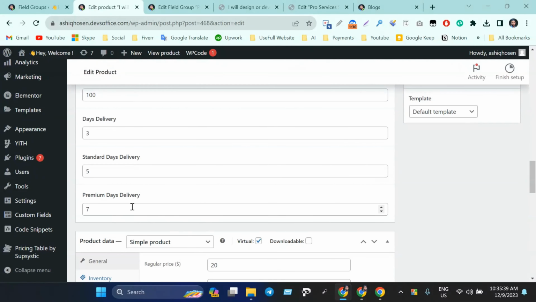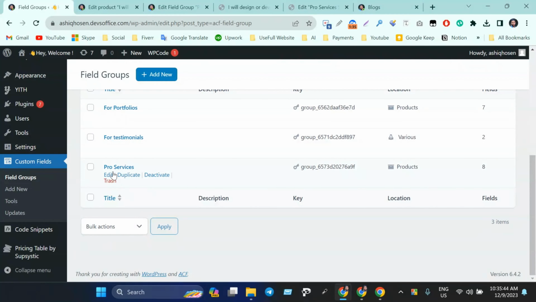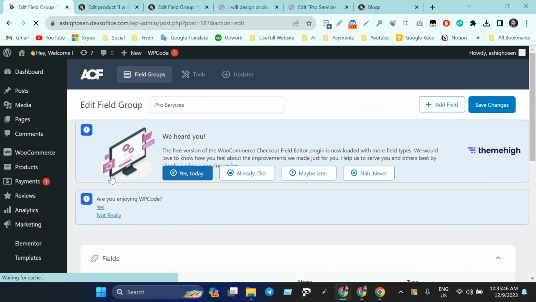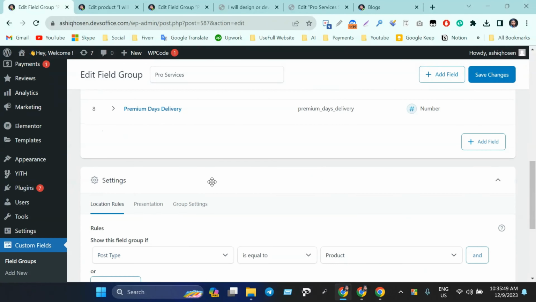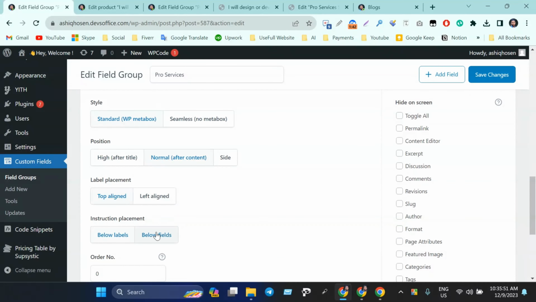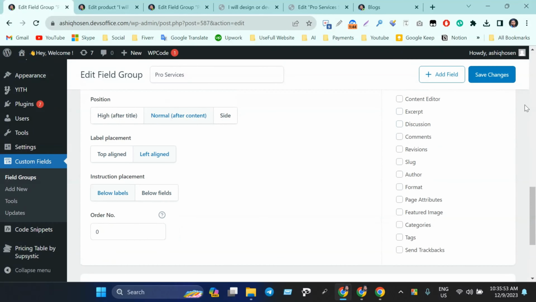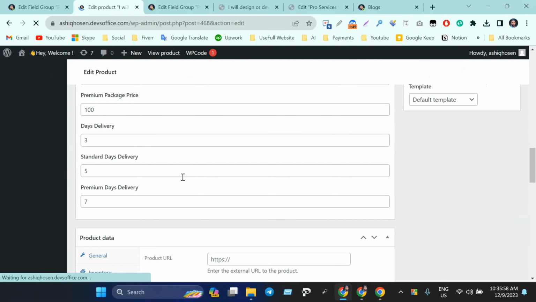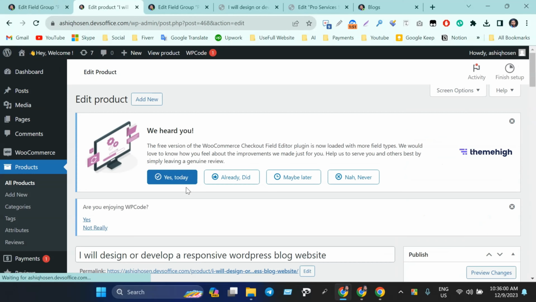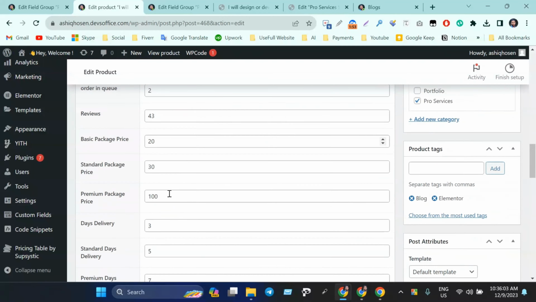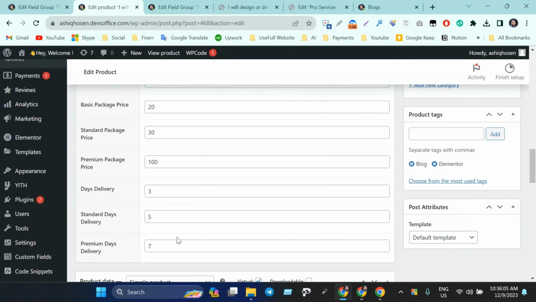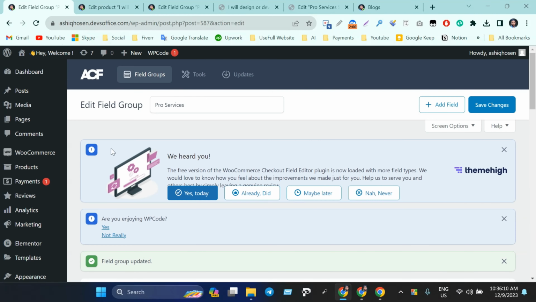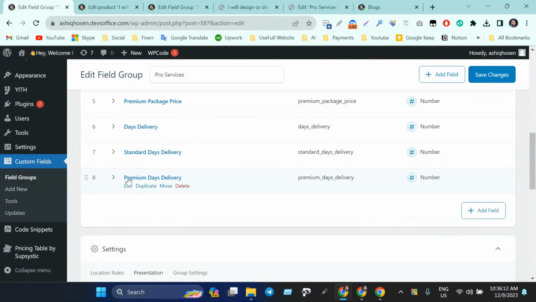I want some repeater fields under this one. Okay, let's make it first. This is the pro service. I need to click on edit. Then for the time being, I want to make it as a presentation that will be left aligned. Now if I refresh the page, okay, it's become something like this. Okay, perfect, cool.